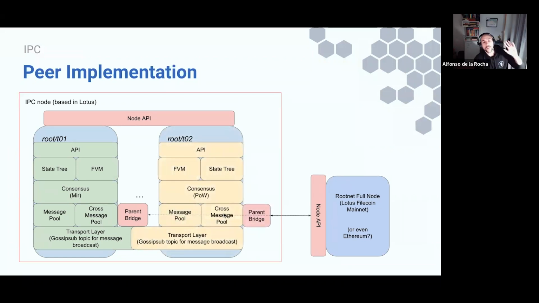Okay, so we saw how the architecture is implemented at a low level, and now the way in which we implement this at a client level. Right now we have an IPC node. In the end it is a client, like the client for IPC is based on Lotus. And the way in which we implement the synchronization with new subnets is just by replicating, spawning a full stack for a new blockchain.